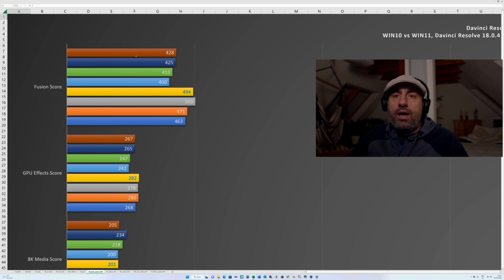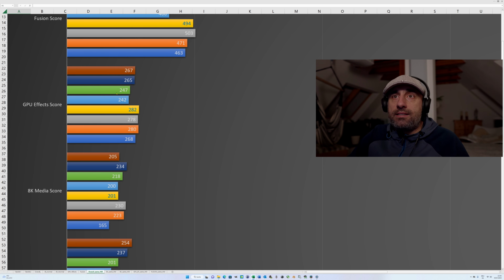And while the upper 2 are showing DaVinci Resolve 18.1, the third and the fourth are showing DaVinci Resolve 18.0.4. So you see the 18.1 will be faster than the 18.0.4 in the Fusion score, and this in Windows 10, as well also in Windows 11. Then you see the GPU effects. It is a little bit similar like this. DaVinci Resolve will benefit more with DaVinci Resolve 18.1.